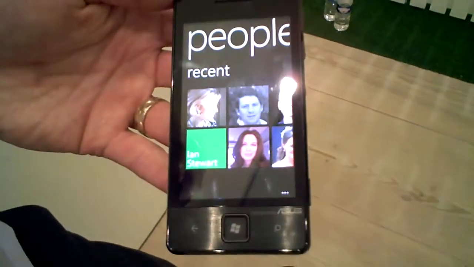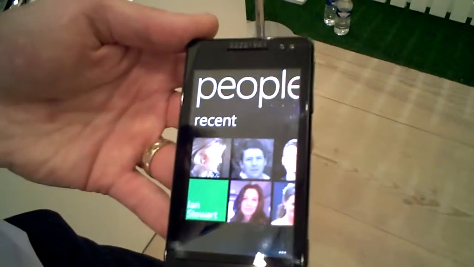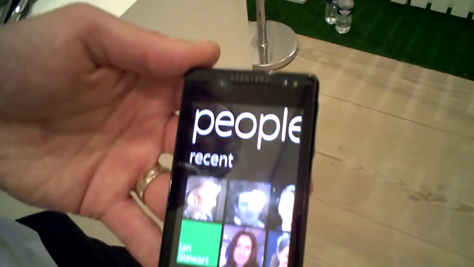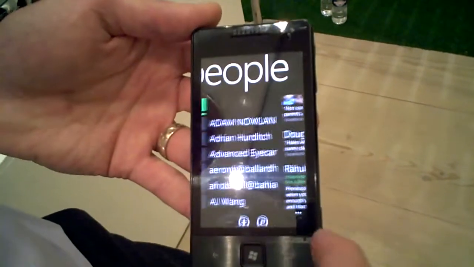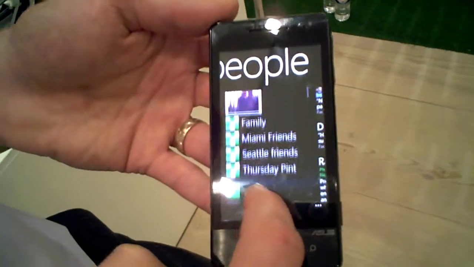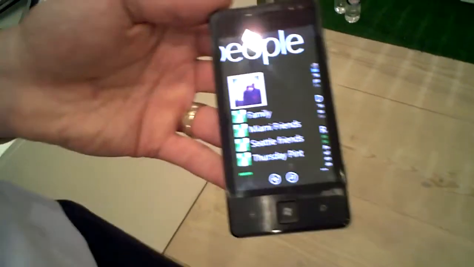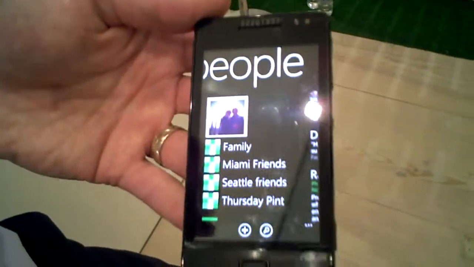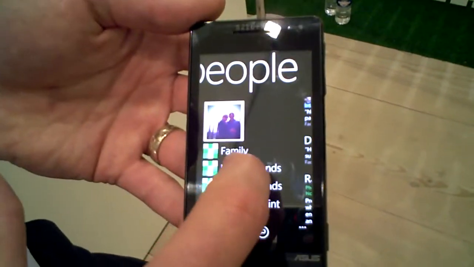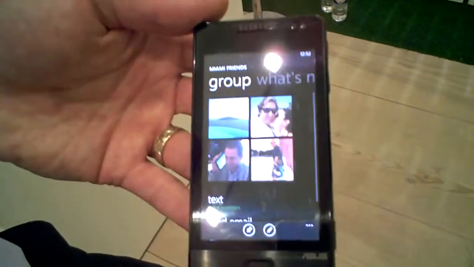So one other way that we communicate is through groups, and I want to show you another feature here in Mango. It's called Groups. Groups allow you to mirror the real relationships you have in your life. So I've created 4 groups here, one for my family, some for my friends back in Miami and Seattle, and a group called Thursday Night Pint. So let's check out one of my groups. These are my Miami friends.